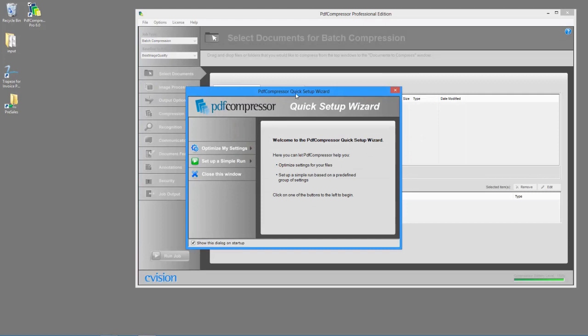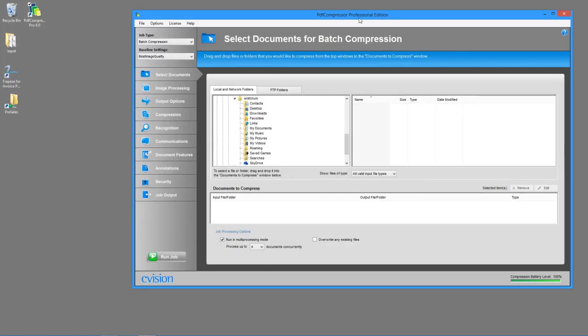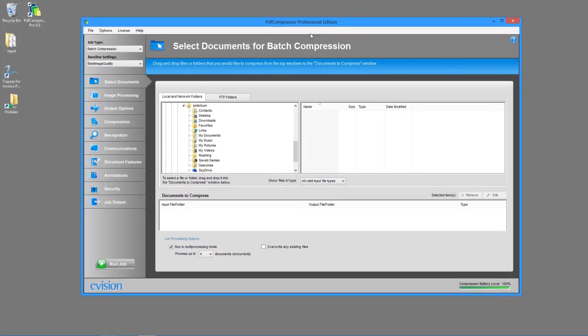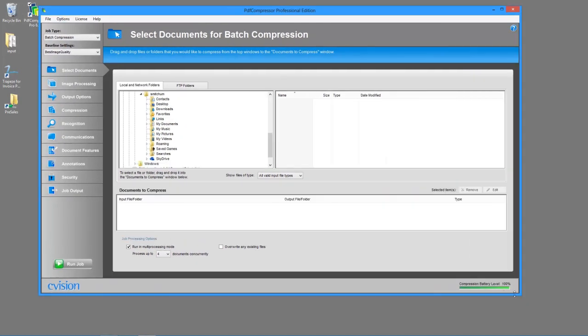You'll see a pop-up here for the quick setup wizard. We'll cover that in another video. Today we're just going to stay on the main user interface page here. Let me expand this a little bit so it's a little bit easier to see.